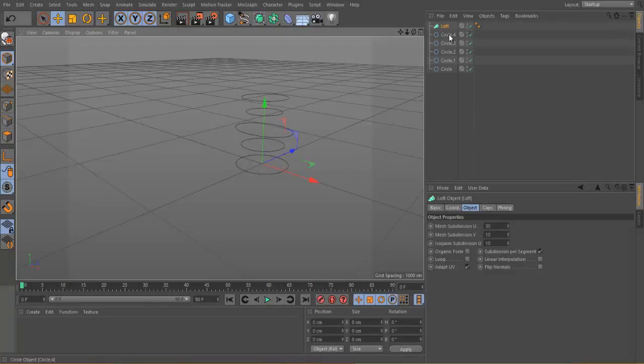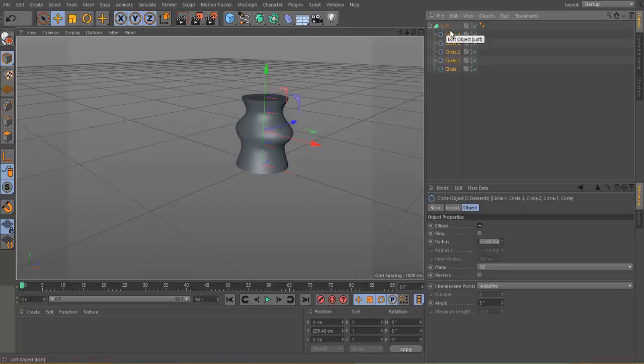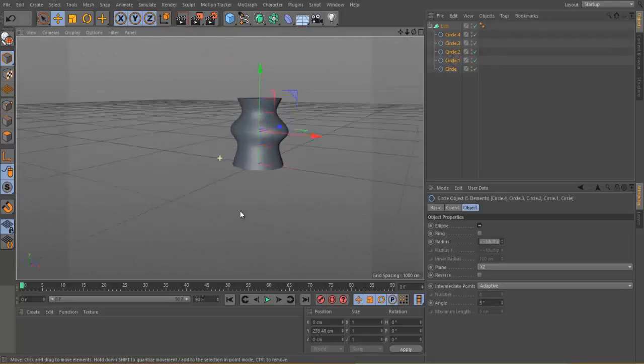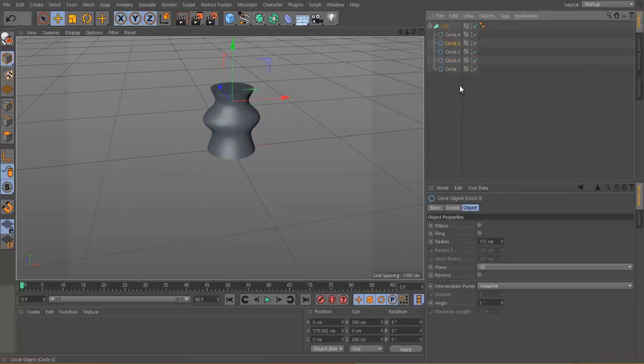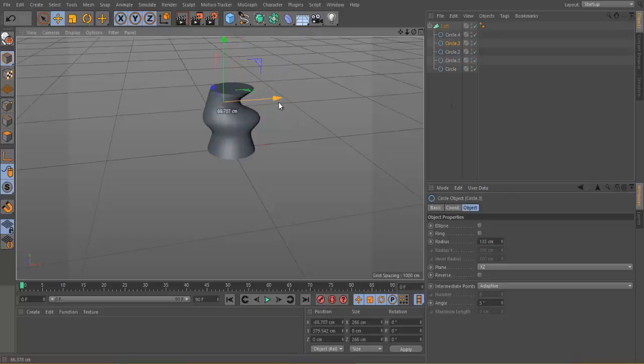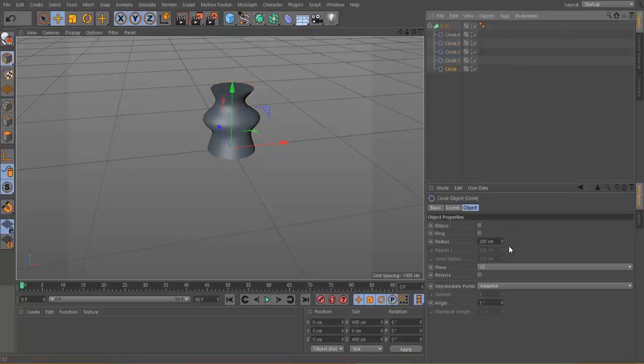I select them all by pressing shift and click, and drag them all inside the loft option. You can see it creates a basic form of object over here. I can modify any circle like this, or change the radius of it like this.